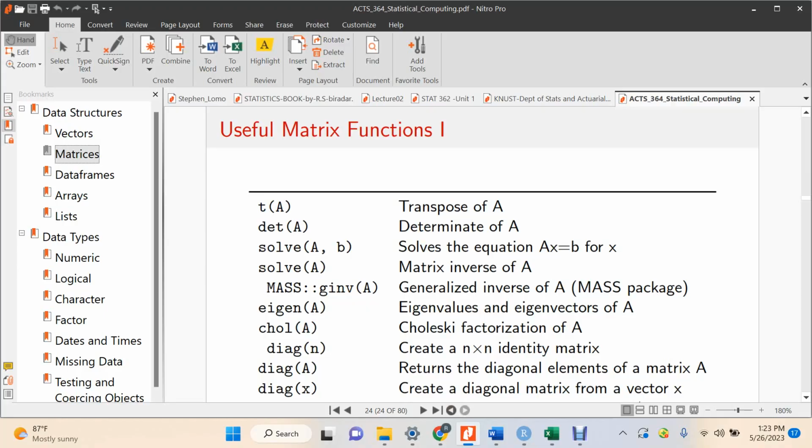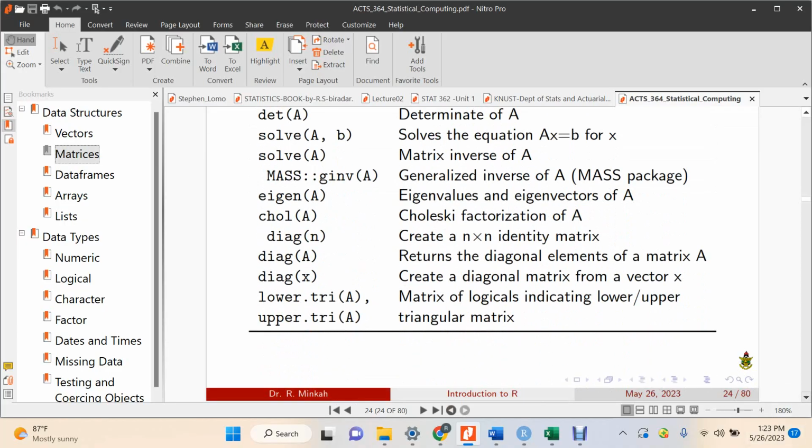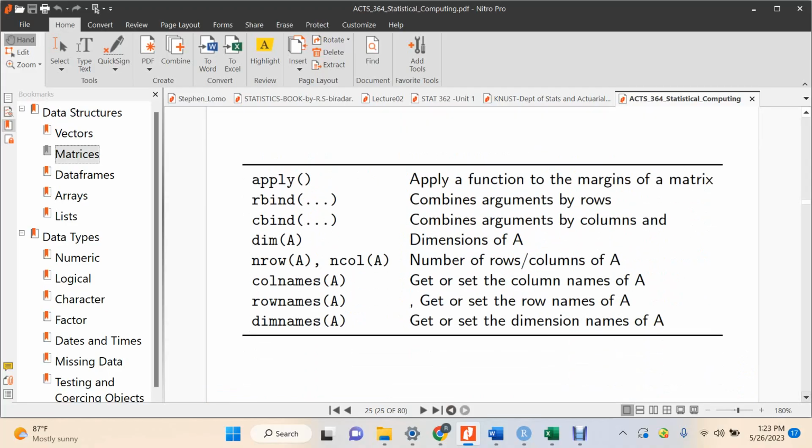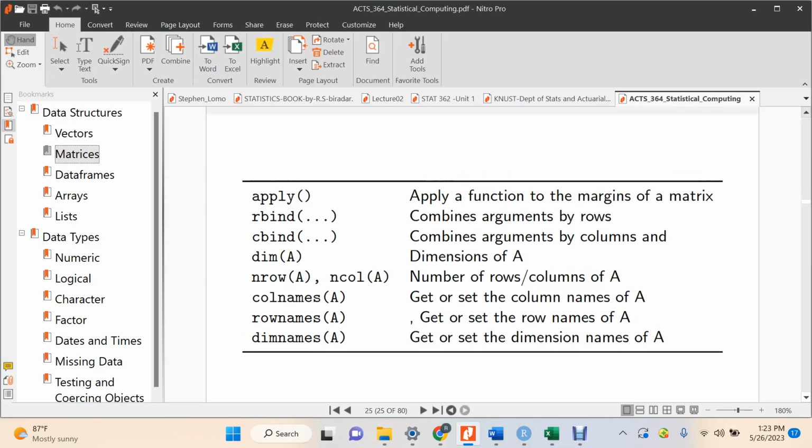We can obtain eigenvalues, Cholesky factorization, or decomposition. We can diagonalize a matrix and so forth. Find lower and upper triangles quite easily. Okay, all right. So that's it, and you should look at some of these functions.